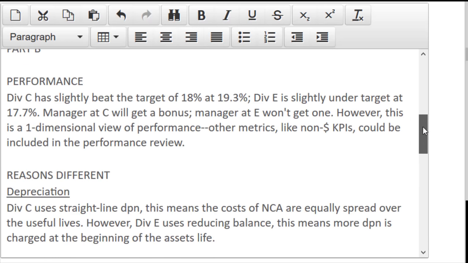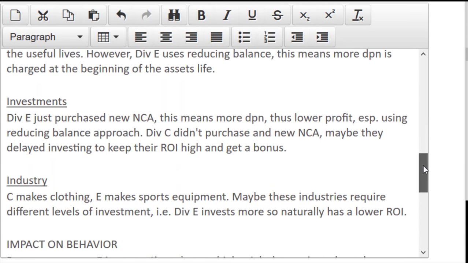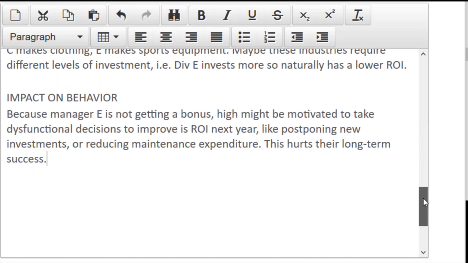We've finished part B. Have a look. 3 main sections, 1 section divided into 3 subsections. I'm using complete sentences, linking to the scenario, 2 or 3 sentences maximum to get an idea. Nice looking answer.